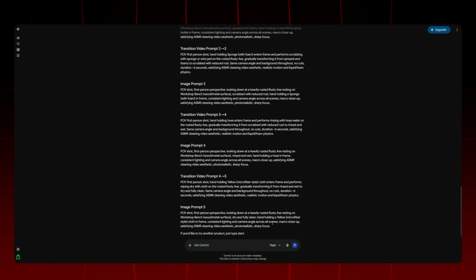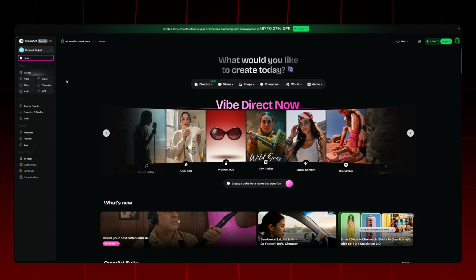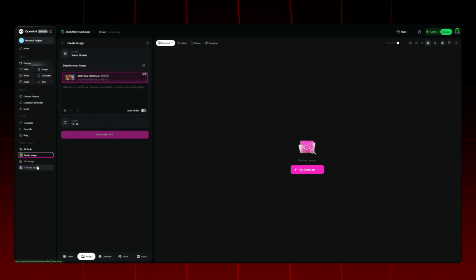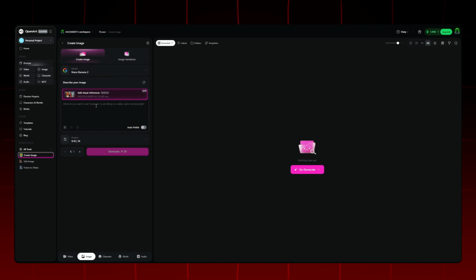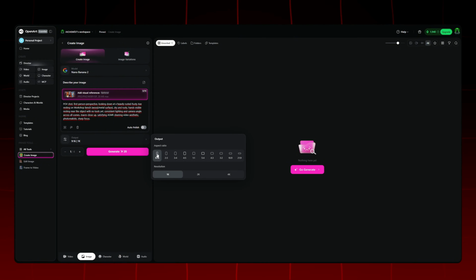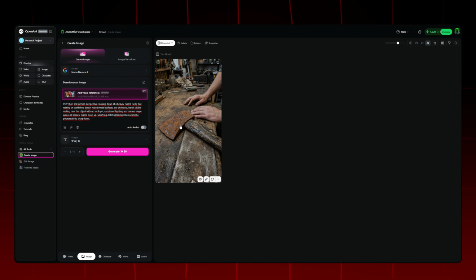After our prompts are produced, we first copy our first image prompt and go to the OpenArt website. On the OpenArt website, we click on the Create Image tool in the side menu, and in the screen that opens, we first select NanoBanana 2 as the production model at the top, then paste our first prompt that we copied into the image production prompt section below. After setting our output settings to 9:16 vertical format and 1K image resolution, we click the Generate button to create our first image. Our first image looks like this as a reference.